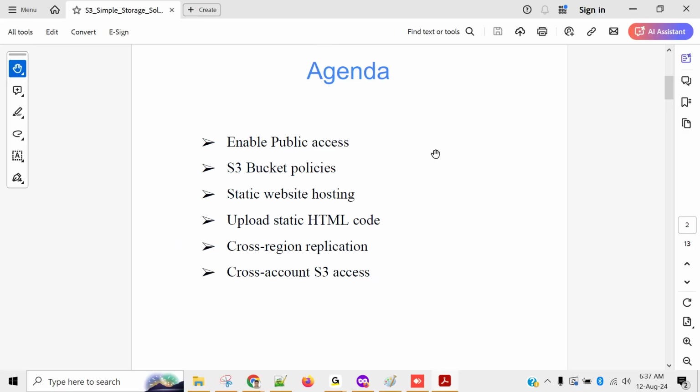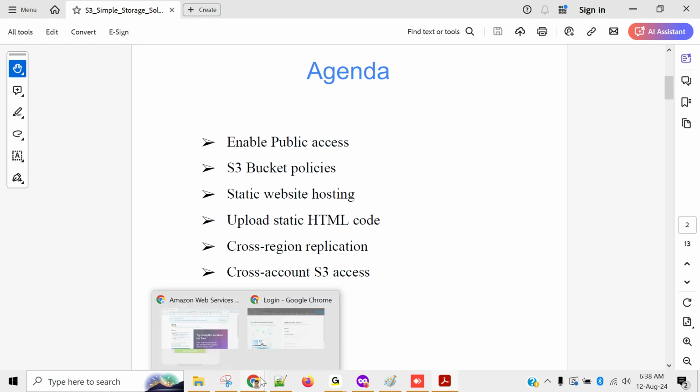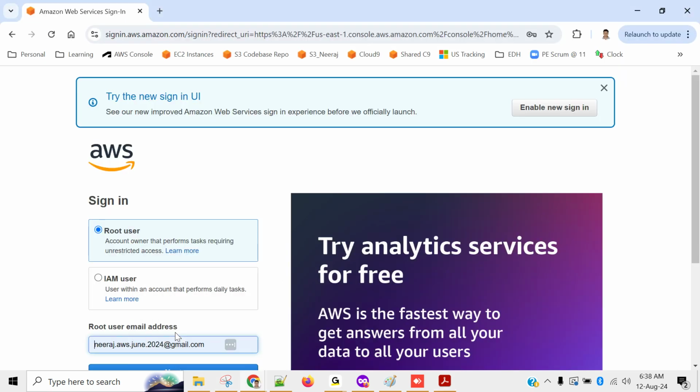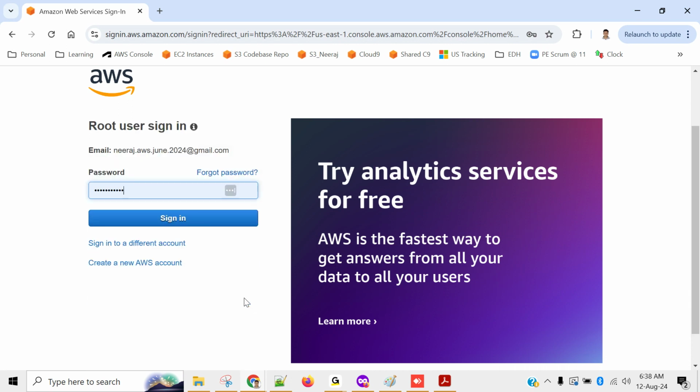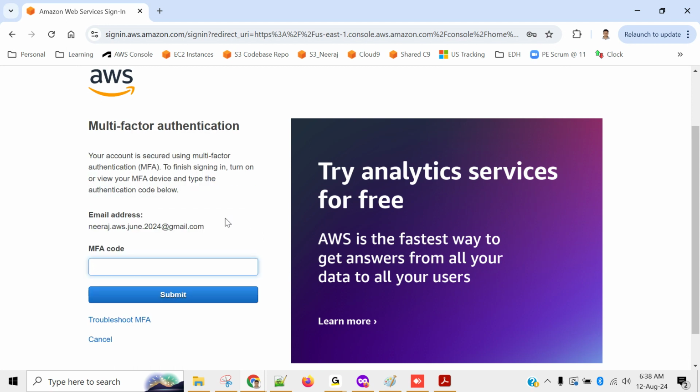First of all, I need to log in to my trial account so that I can show you all these things practically. So I am logging in. I need to enter the code from my phone. Just give me a moment. 421776.